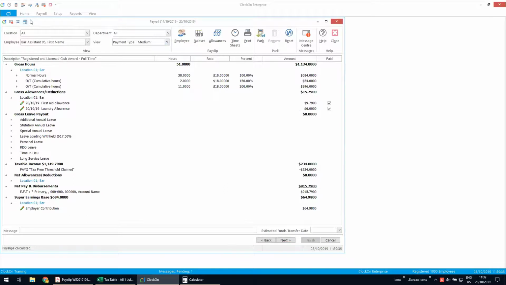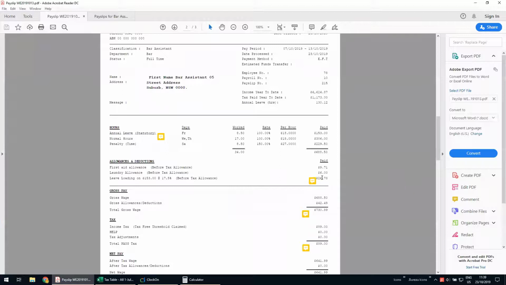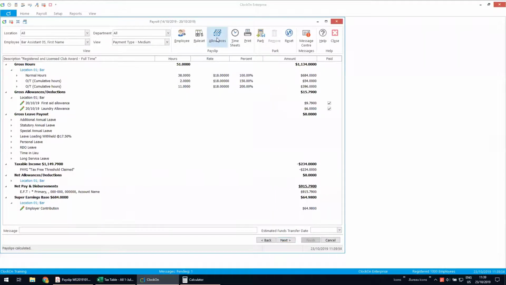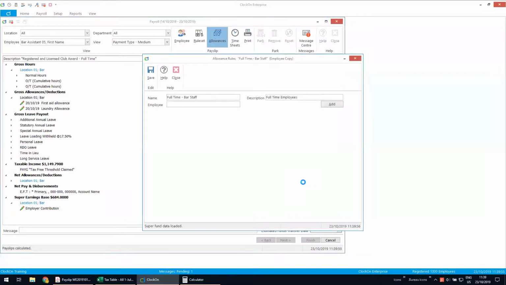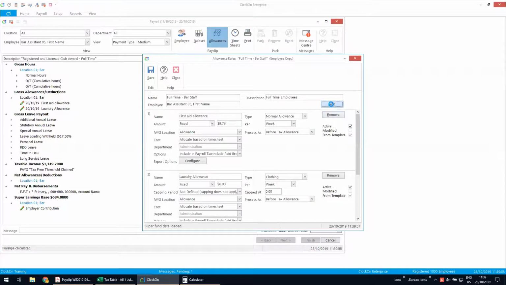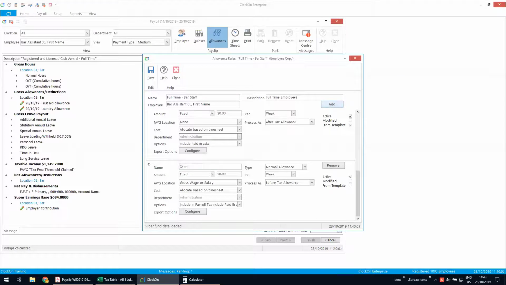Click on that. All right, so now with the leave adjustments, which is the bar assistant number 5, if we have a look here, we want to do a before tax deduction of $26.78. So to do that, we come into here, we use the allowances, click add, and we can call this overpay of leave loading. If you want, you can put the date on that one.